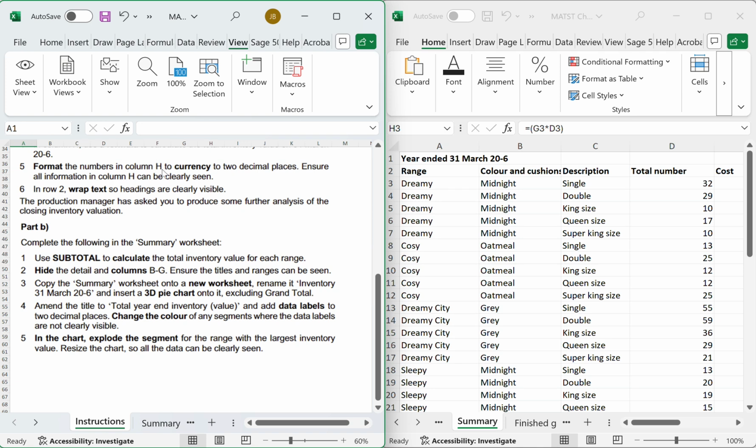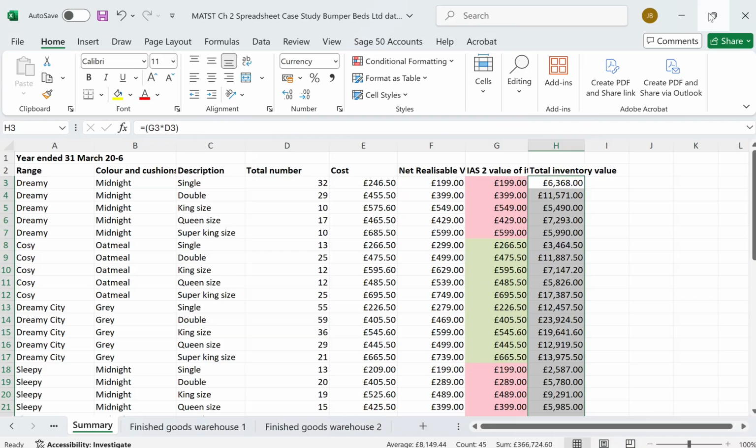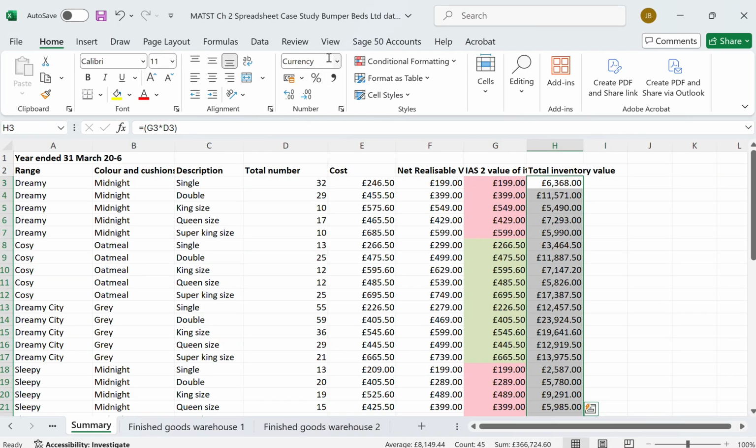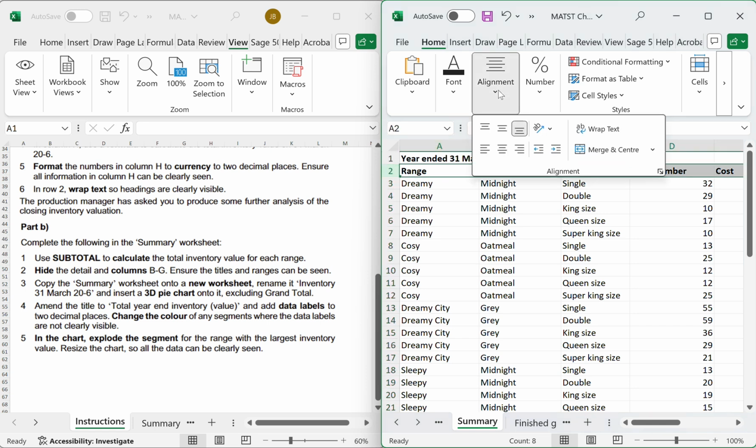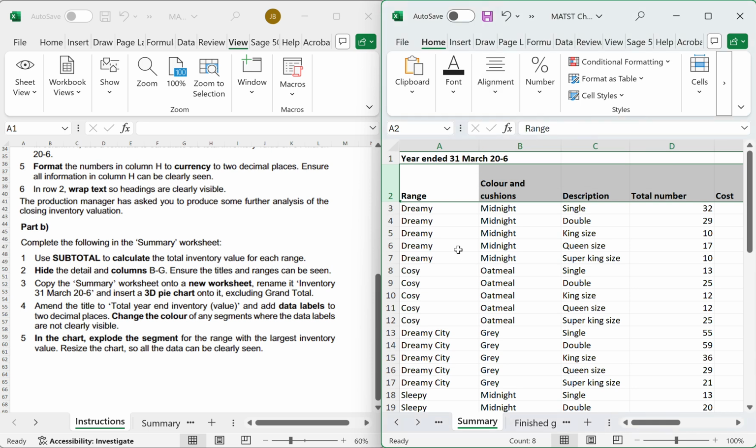Format the numbers in column H to be currency, 2 decimal places. Ensure information in column H can be clearly seen. So it's already on there, currency, 2 decimal places, so that's good. In row 2, wrap the headings so they're clearly visible. So row 2, alignment, wrap.